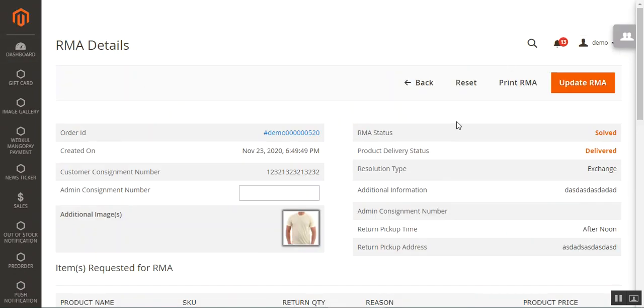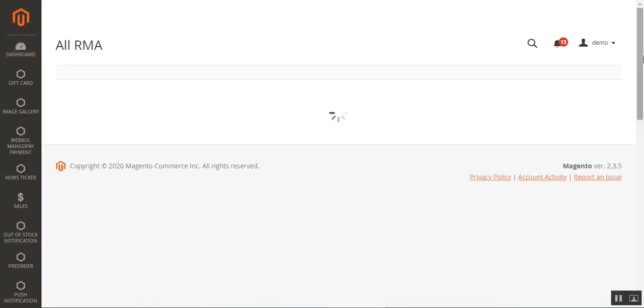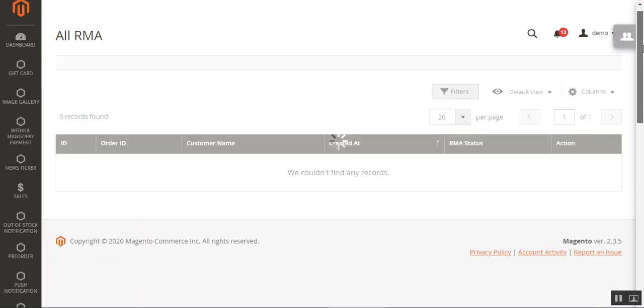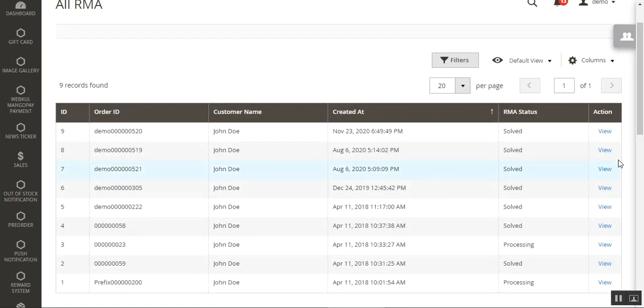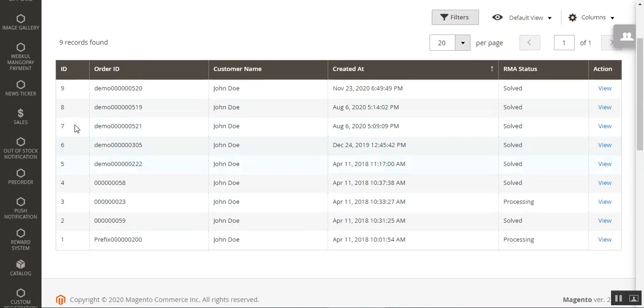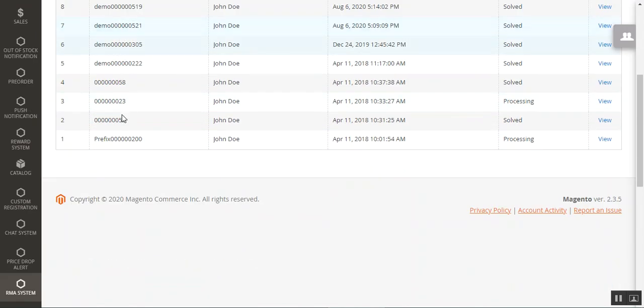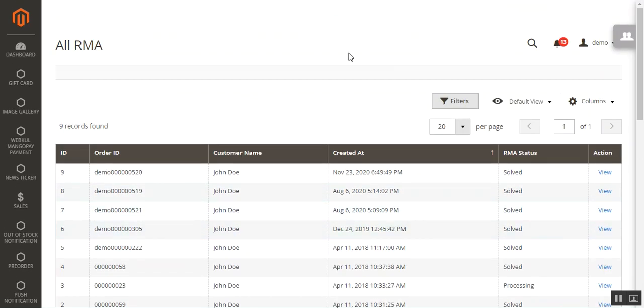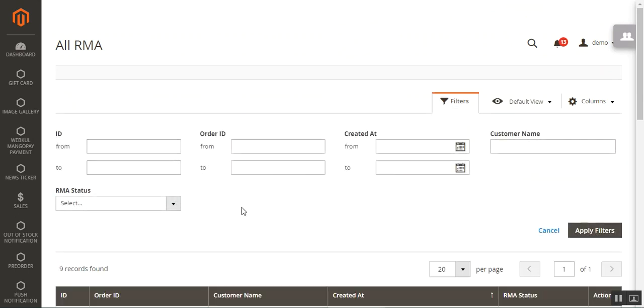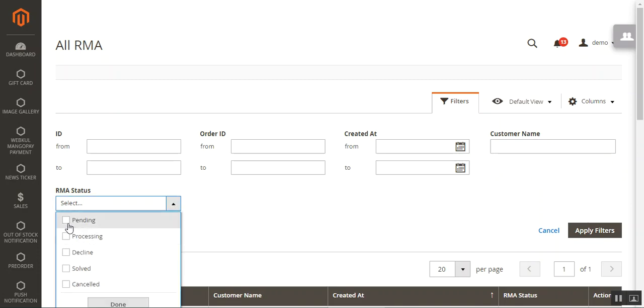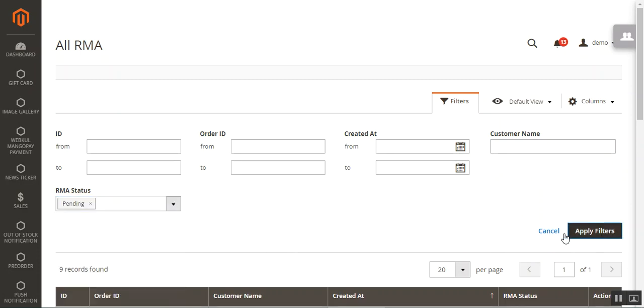Now let's go back to the all RMA details, and similarly the admin can view the RMAs for the respective order IDs that are here. He can also filter out the RMAs using the ID from and to values, order from and to values, and created from and to values. Apart from that, he can also choose the customer name, and he can make use of the RMA status to filter out the particular RMA that he's trying to search for.